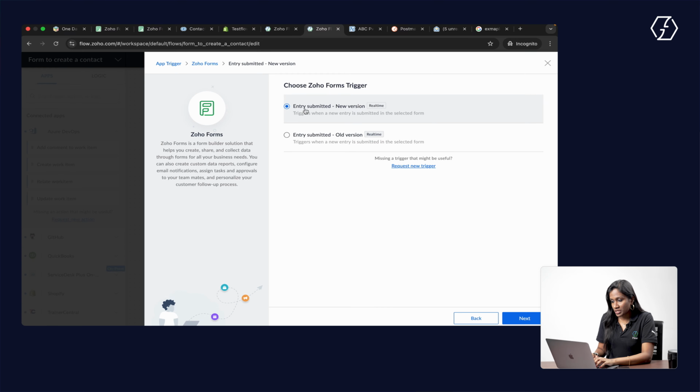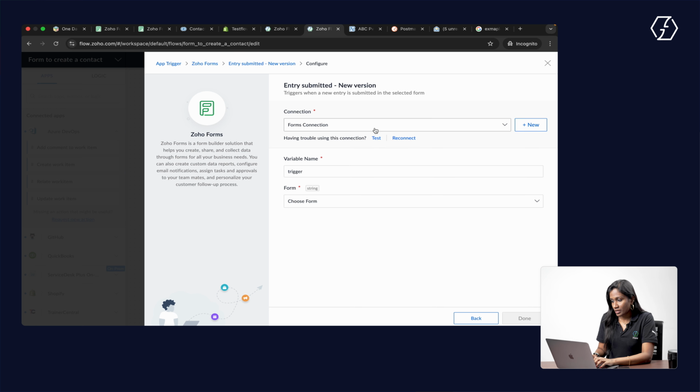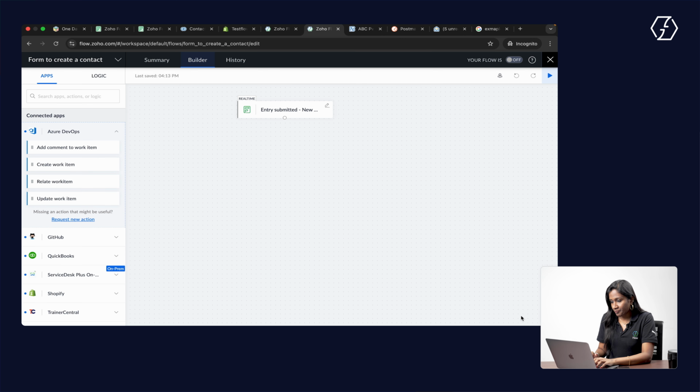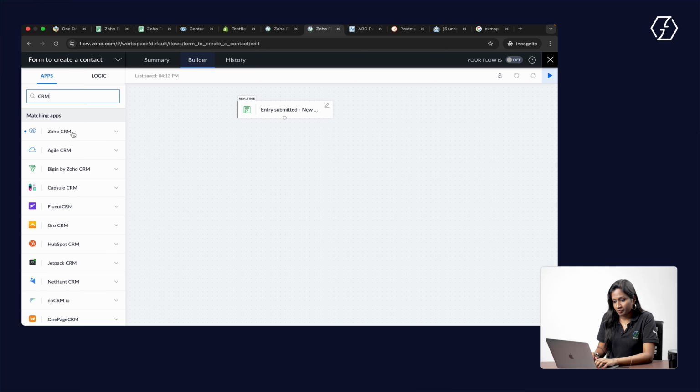Choose the Zoho Forms trigger and click Next, and choose a connection from the drop-down or create a new one, and choose the form in which the client information will be filled. Click on Done and the trigger is configured. Now let's search for the application for our action, and that would be CRM.